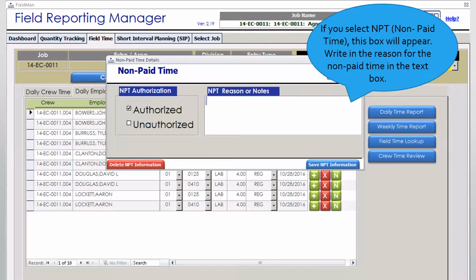Let's take a look. After you enter some hours for non-paid time, a box should appear that will allow you to enter more information. If it does not appear, go back to the pay type and select non-paid time again. There are 2 types of non-paid time, authorized and unauthorized. Authorized is normally when someone asks for time off for a doctor's appointment or something similar. Unauthorized is used when a person just doesn't show up or leaves early or comes in late.